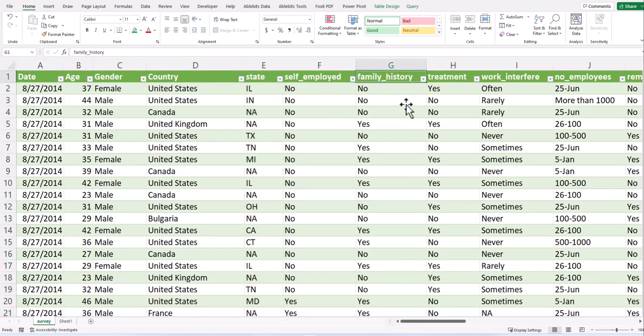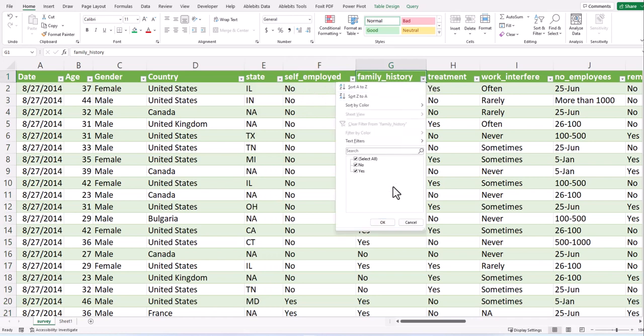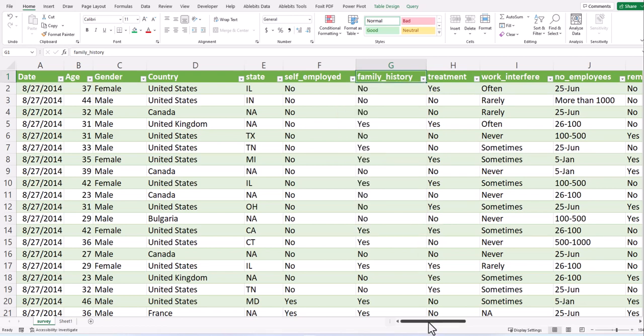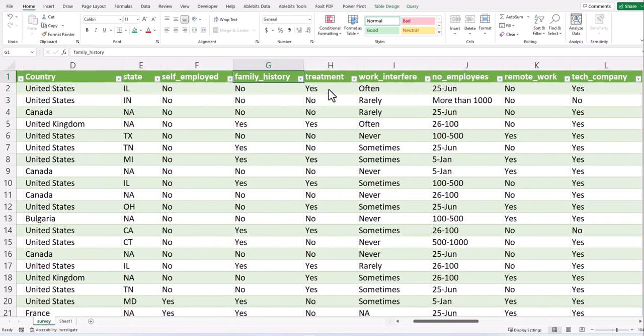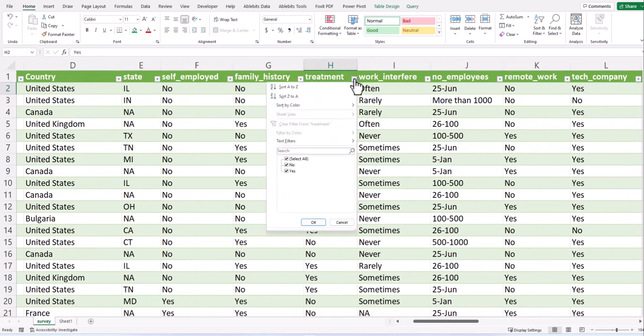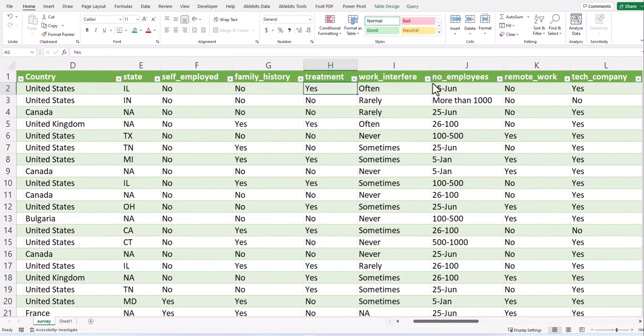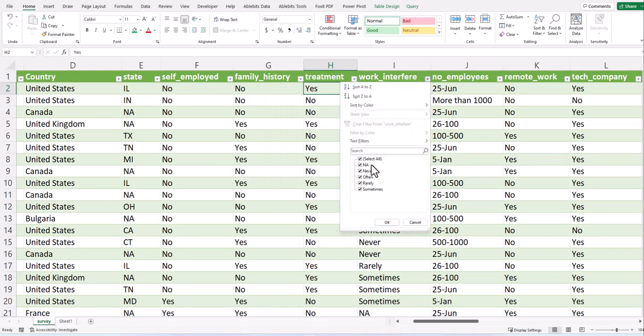Then family history, which is no, yes, I think this is fine. You don't have any weird characters in here. This is fine. And what of treatments? Treatments, no, yes, that is fine. Work interfere. These are the various where you have NA. Okay, so yeah, you maintain the NA for now.